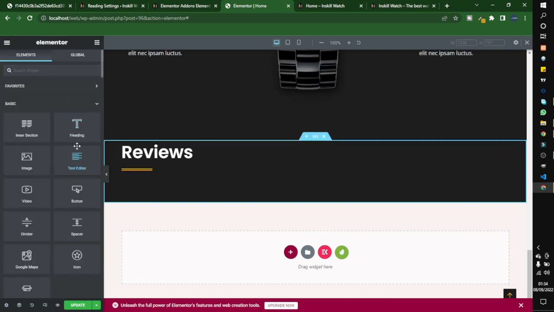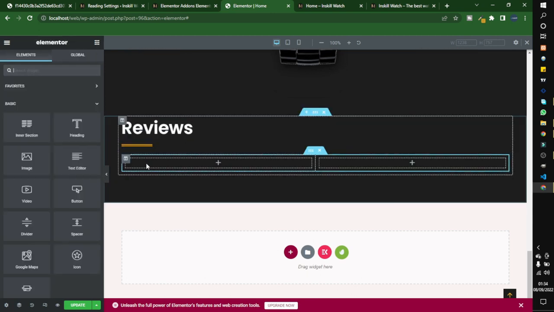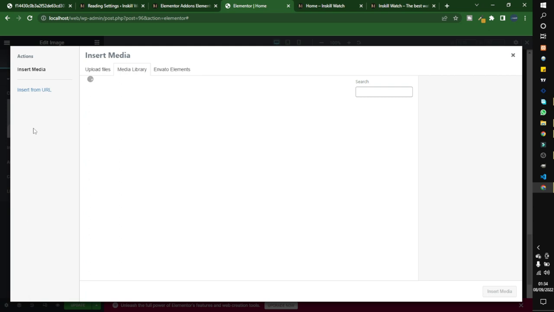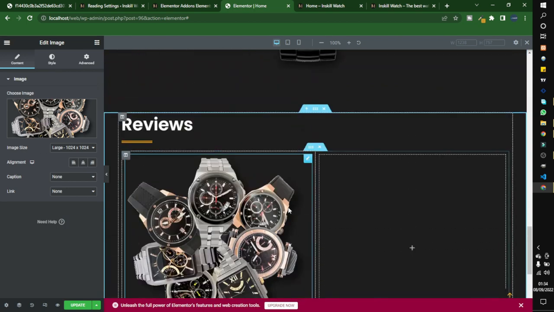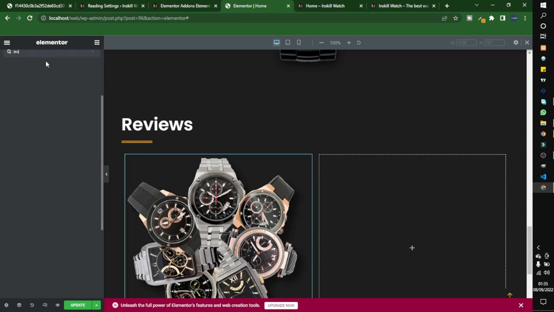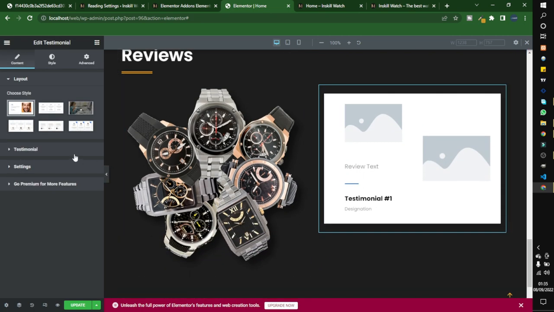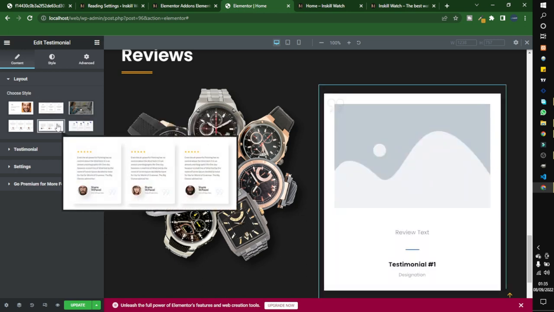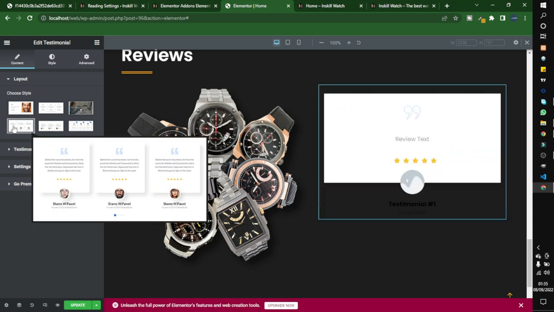I'm going to drag in an inner section. We have this, and an image to be here. Image right here. You can select this and choose this image. Once you have that, I'm going to come here and search for testimonial. Now the one I want to use is that of Element Kit. I'm going to drag and drop, and the one I want to use is this one. Now let's use this. Okay, I'm going to go with this one instead.